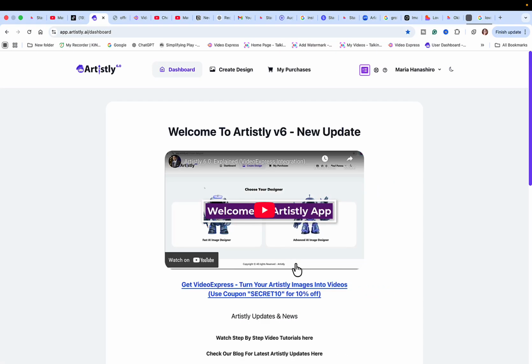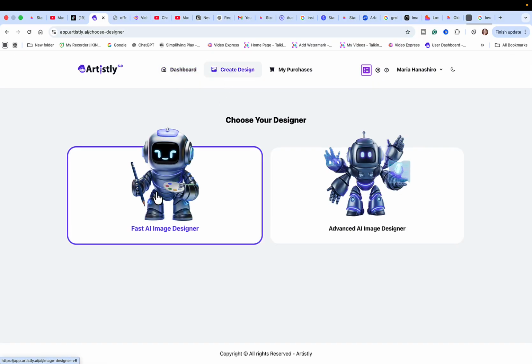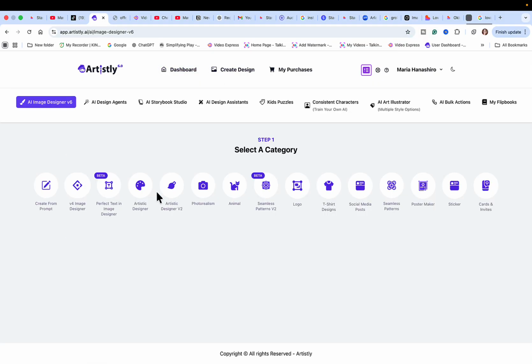Alright, so now we are here in Artistly, and I'm going to show you guys how you can create a wildlife animal cinematic movie if you are passionate about doing that, creating a video or uploading to YouTube to make shorts and whatnot. We're going to create a design, and we're going to go to Fast AI Image Generator.